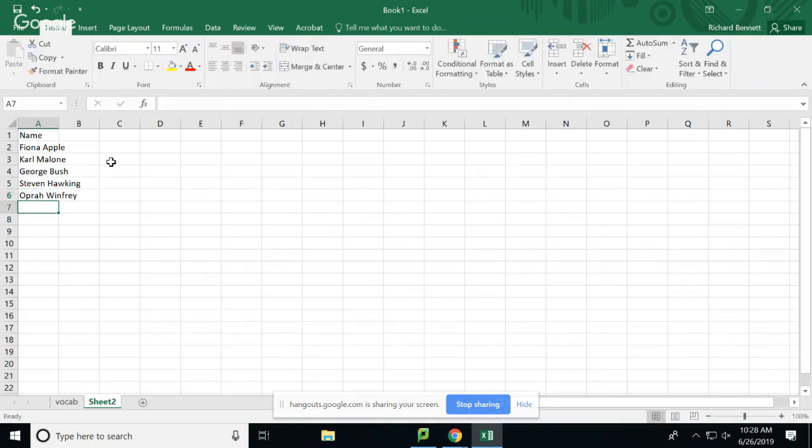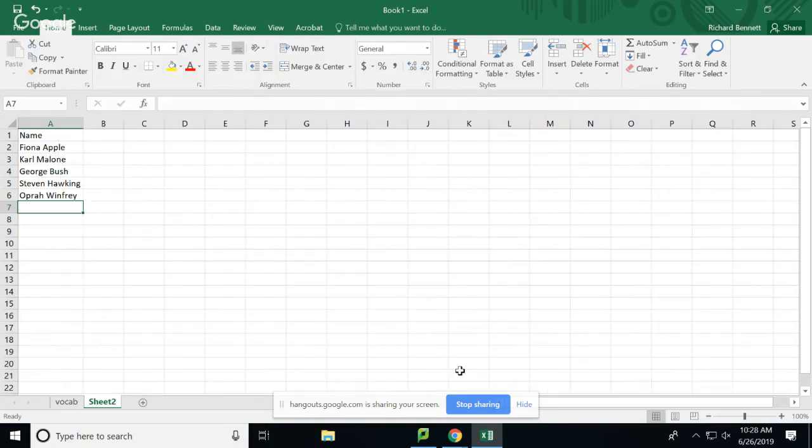Now, I want to resize column A. Do you guys remember how to do that? Just go to the top, put it in between A and B, click the whole thing and double click. Stephen Hawking is the longest name, so it resizes so that that fits there. Does that make sense?